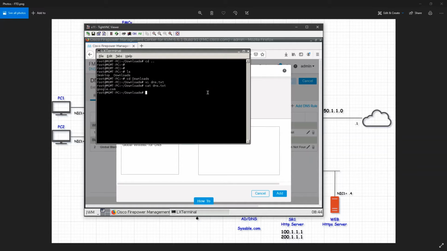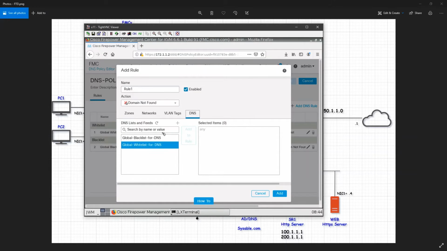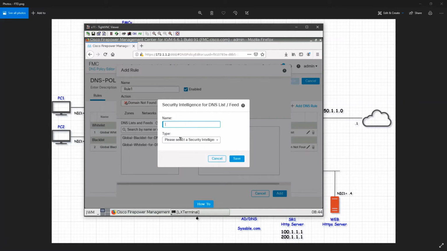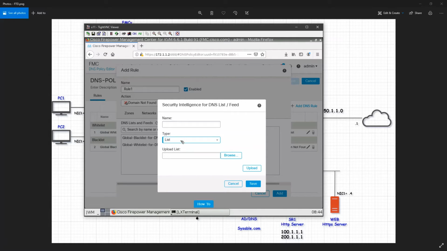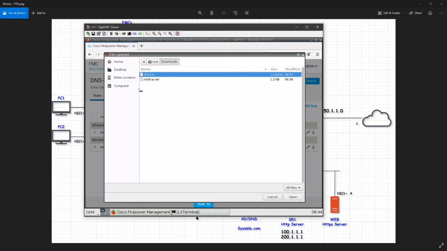So that means google.com will be showing, the reply will be shown as domain not found. It will not be connected, but we will see where we can see the domain not found. So I will go ahead to my DNS now. I will click on add, and I will say that I want to add a list. The feed is by default from Cisco, so don't worry about that one. So you say DNS list, give it a name, and browse.